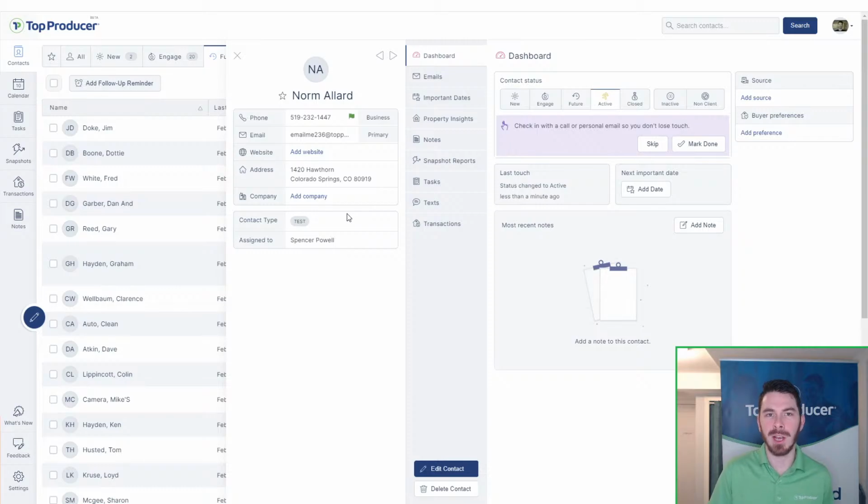You also want to take this chance to update the contact types. So like I mentioned earlier, contact types are a really nice versatile feature. They let you tag your contacts in whichever way you want. So it's completely up to you. There's some built-in ones such as buyer, seller, things like that.